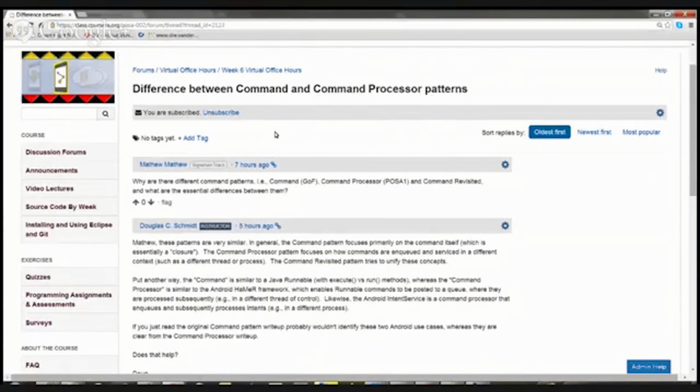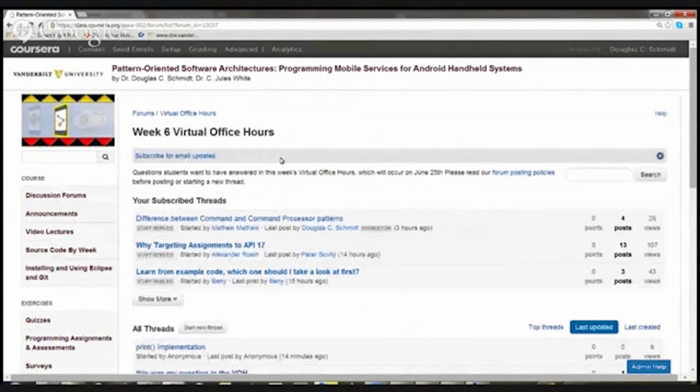For my money, command is really about the object and trying to do closures or mini closures that can be passed around as parameters and then run in different contexts, like run in a menu, run in an undo, redo list, and so on. Command processor is about taking commands and then running them in different threads or different processes. So it's really focusing not just on the command, but also the context in the execution environment in which the command runs. So I typically use command processor a lot more than I just use command by itself.